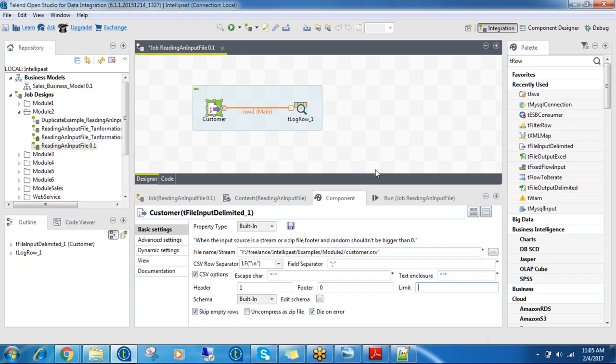Rohit, can we read from the third row? Is it possible, omitting the first two? Yeah, yes. If you want to read from the third row, you can give a header of two, so it will skip those two rows and start reading from the third.